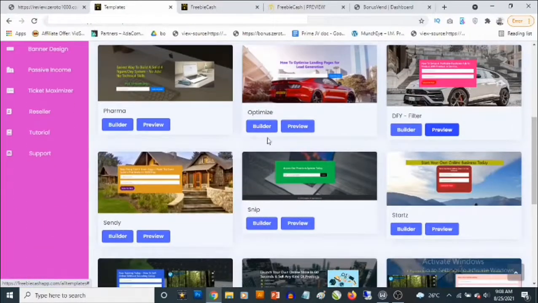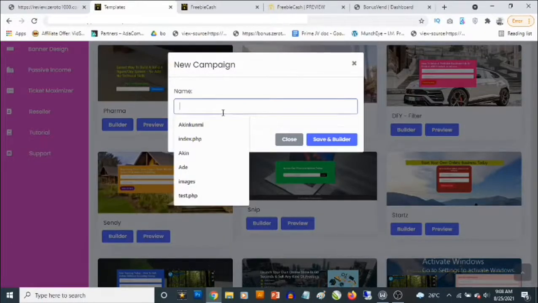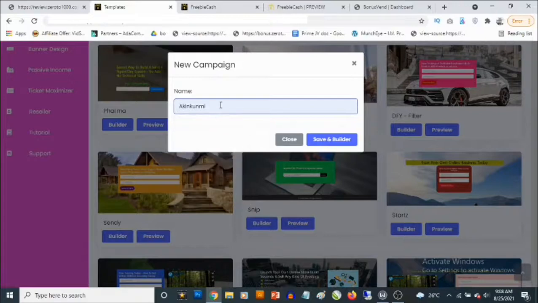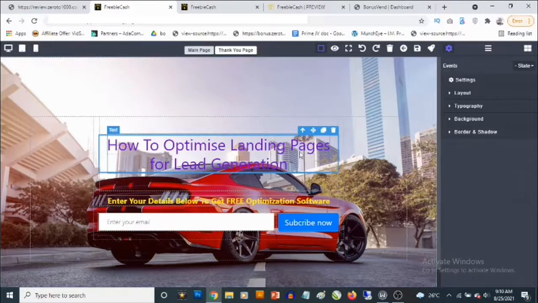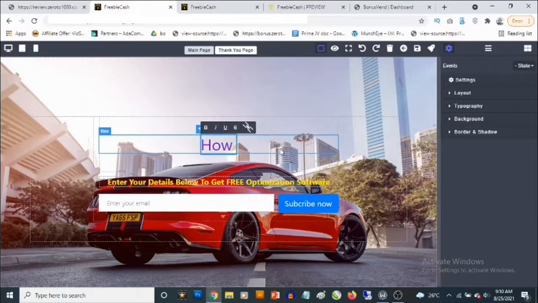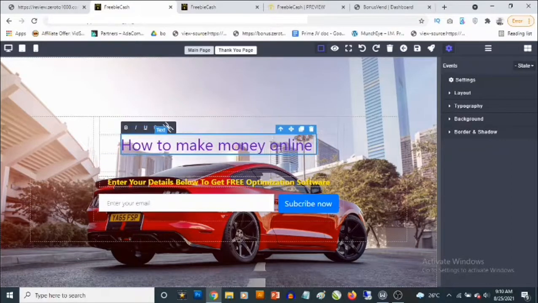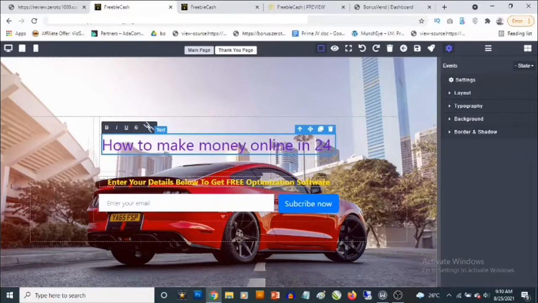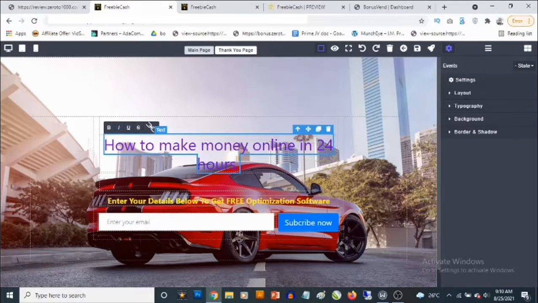If you basically want to select any template to use, all you need to do is click on Builder. Let's give this a name. I'm just going to give it my name and click on Save and Builder. And then it actually goes ahead to load up the builder for you, and then you can go ahead and customize this: how to make money online in 24 hours or less.